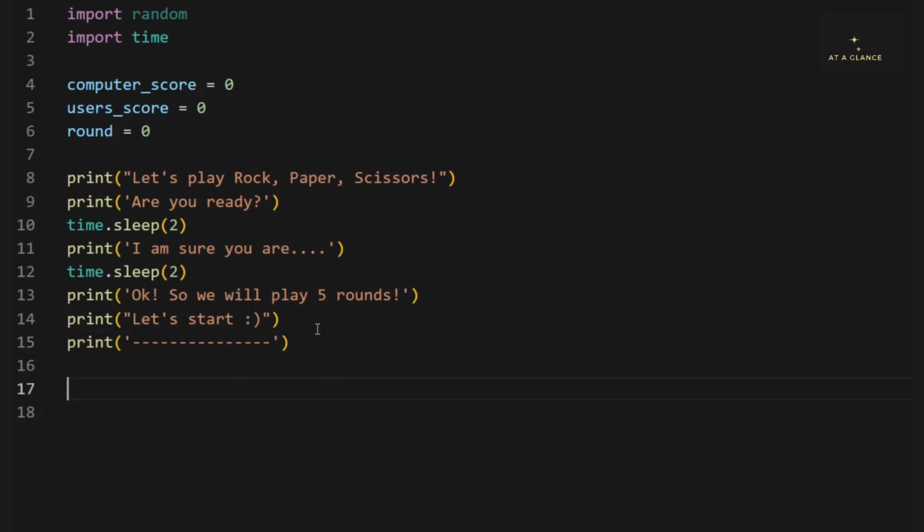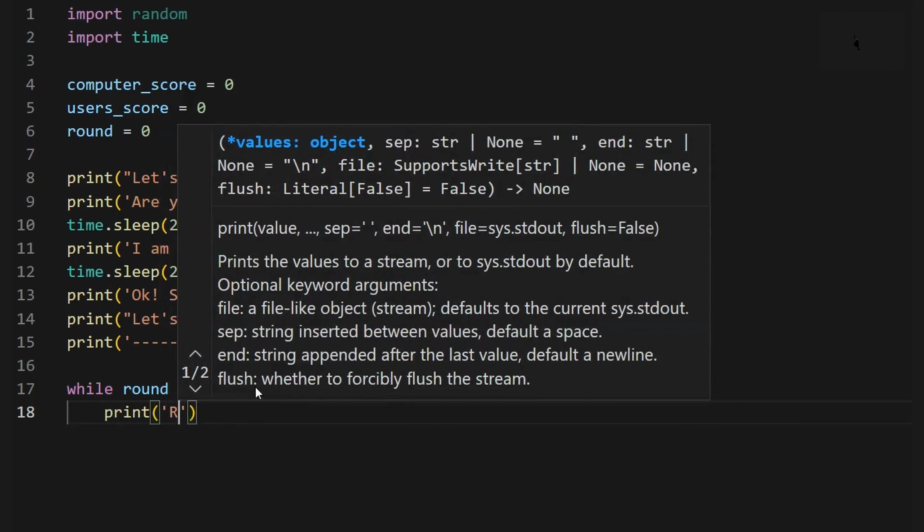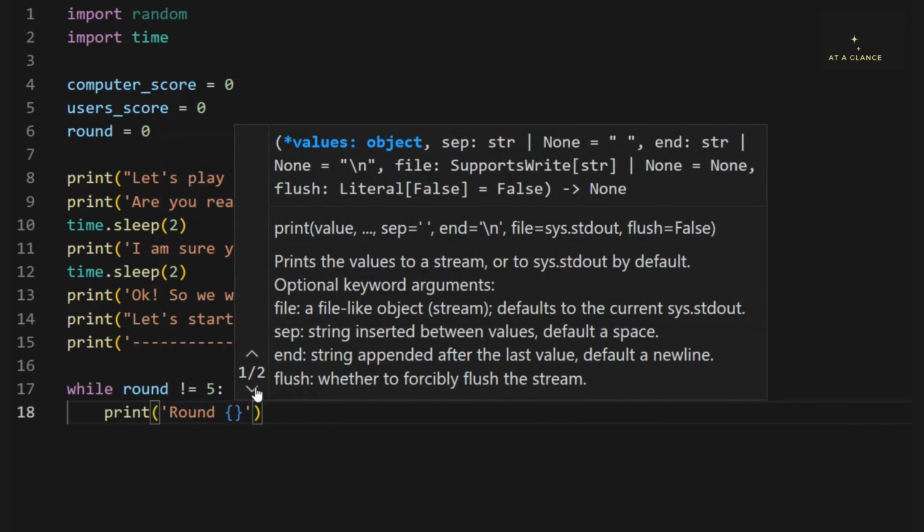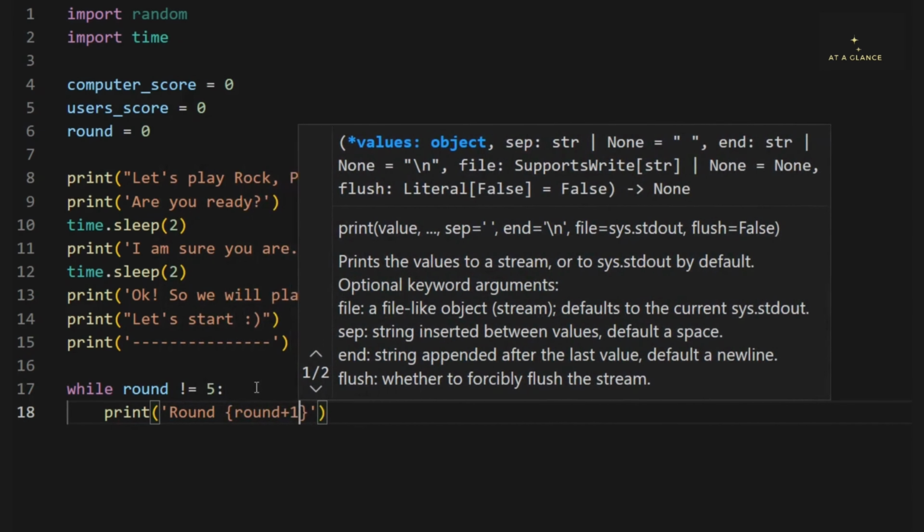Now we are done with printing all the statements that we want before starting the game. You can see we are going to play 5 rounds in this game, and that is why we are specifying a while loop. The while loop will execute for 5 iterations. We have declared a variable called round which was initialized to 0. This while loop will go on until the round variable's value becomes 5, and that is why we have specified while round is not equal to 5.